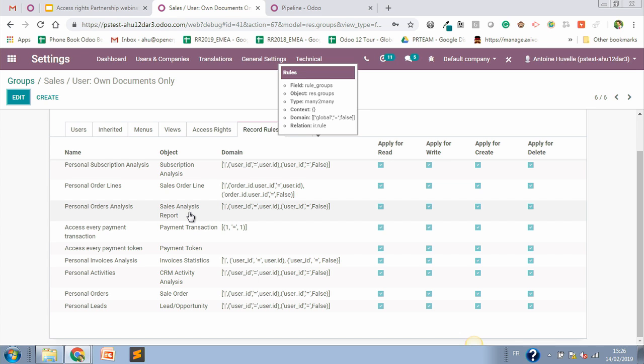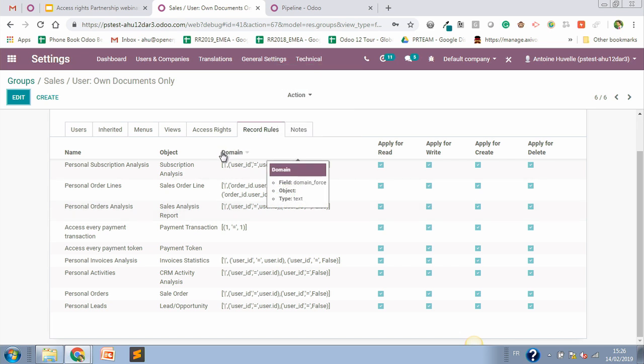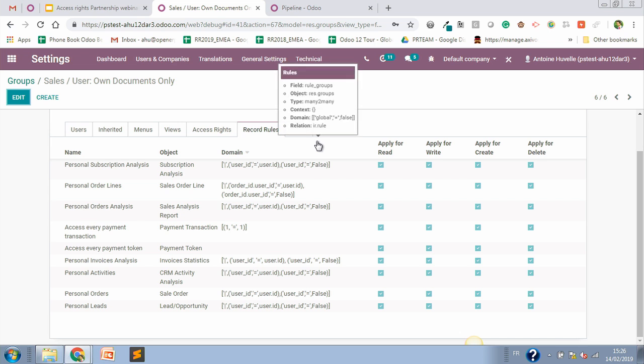For example, when I'm part of that group, I don't see the sales of other people. So that's really important. What is hard, though, if I may say it like that, is that you have to get to know two things. You have to get to know the domain, what it is, what it means. But once you know a bit of Odoo, it's quite easy. And then you have to know what is inside. And here, user_id.